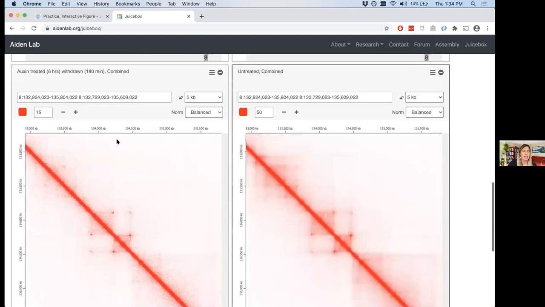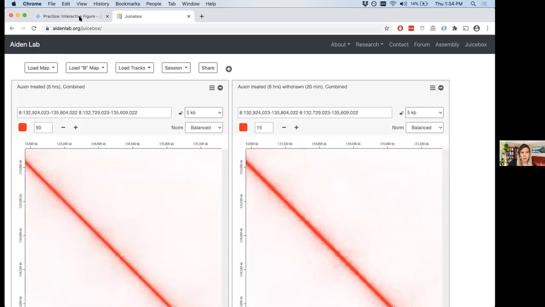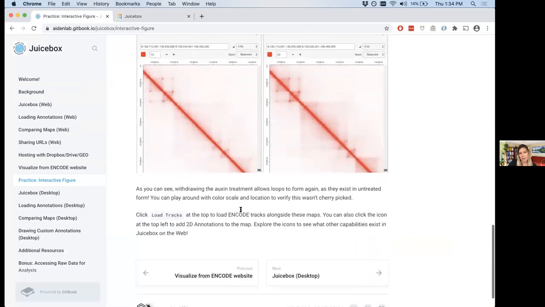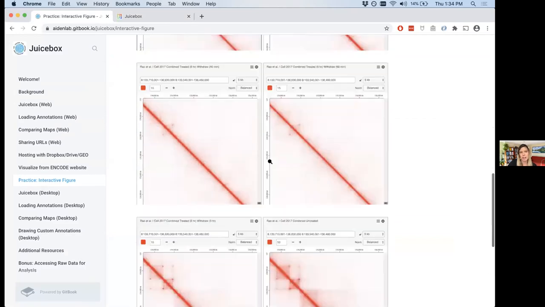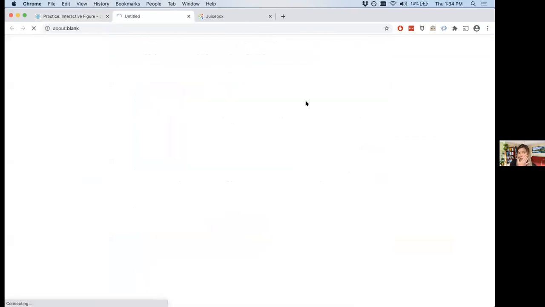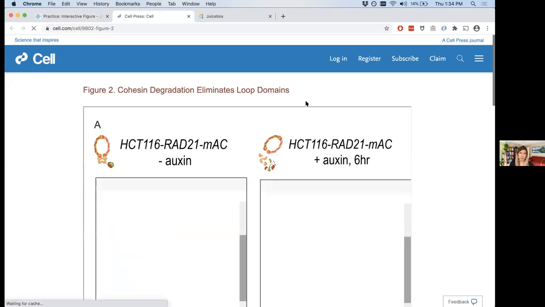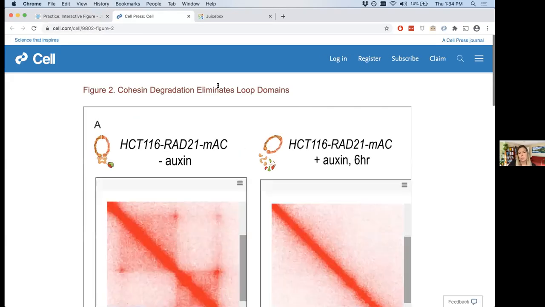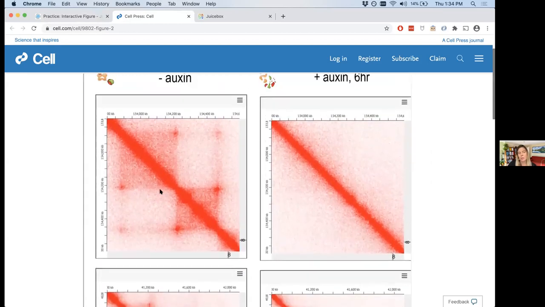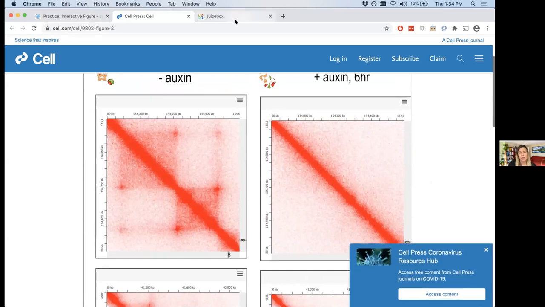And this is exactly what we showed in the paper. So these are the pictures. You can do load tracks and show off, but you can also just click this link. In the Cell paper itself, there's a link in the caption of the figure to exactly this, an interactive figure. And these are little Juiceboxes, so they're just the same as you saw here.